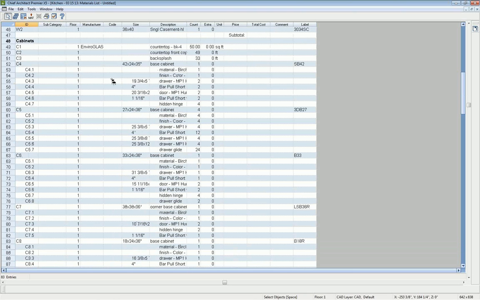So with our cabinets, it will break it down. It'll show us our countertop options, the size of our cabinets, the material, finish, and components that make up that cabinet.